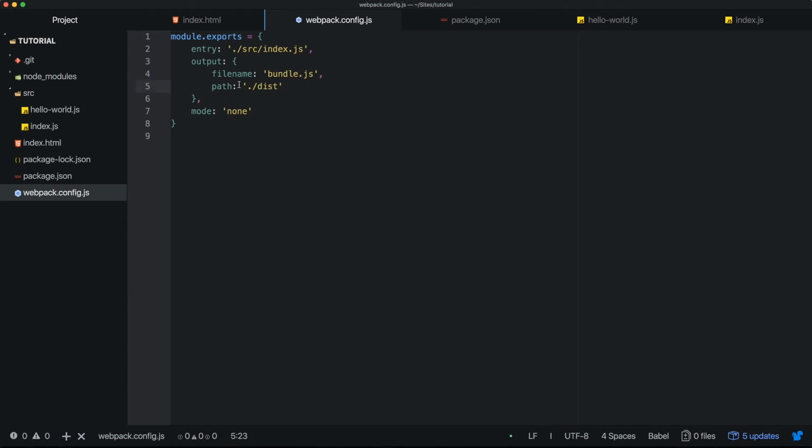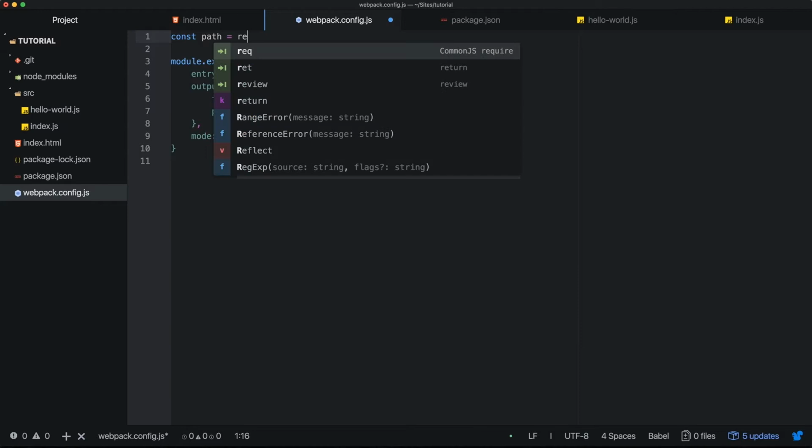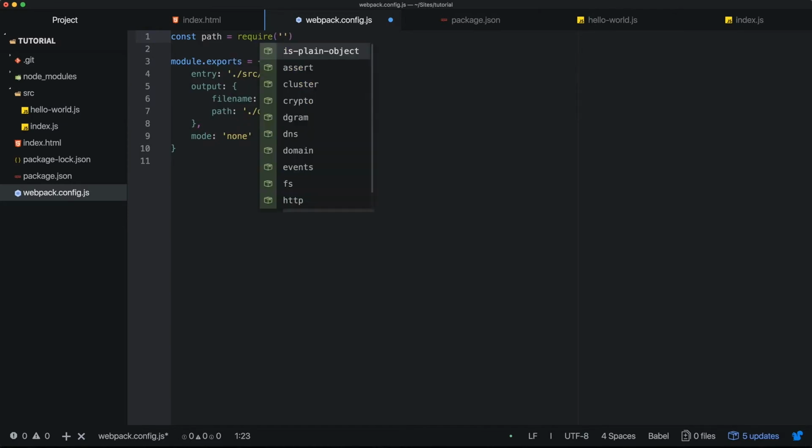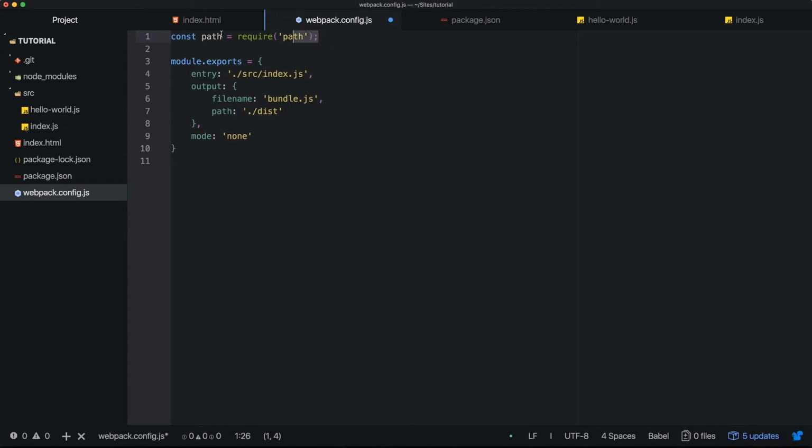There is a Node.js package that helps us to generate absolute paths. It is called path. We need to import it first. Const path equals require path. And here I'm using the old CommonJS pattern for importing modules, because inside the webpack.config.js file we cannot use ECMAScript 6 modules yet.